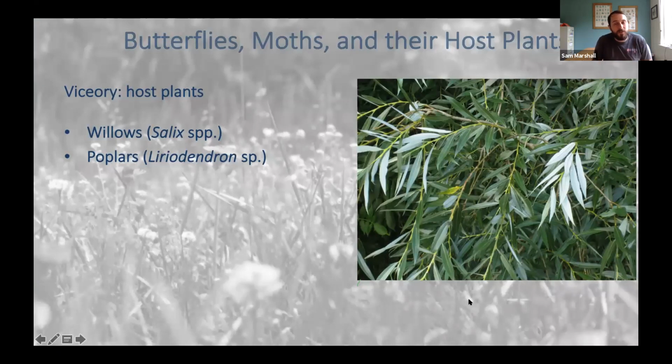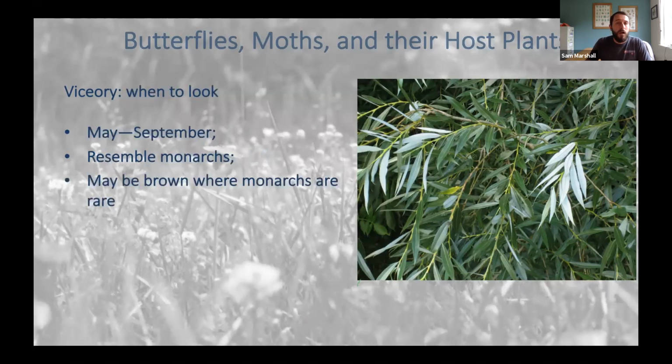And they are specialists. And actually have a pretty narrow host range. So you'll find them on willows, and even that includes some of our non-native willows, and then the poplars. So if you're familiar with yellow poplar, also called tulip poplar, they feed on the leaves of those plants as well. So these are almost as specialized as monarchs. You'll find them generally at the same time that you'll find monarchs, May to September.